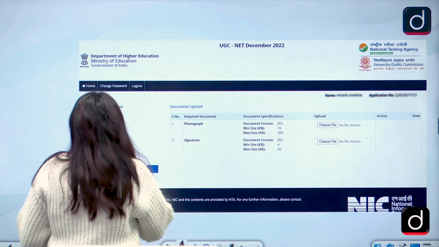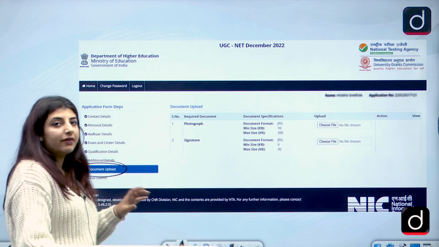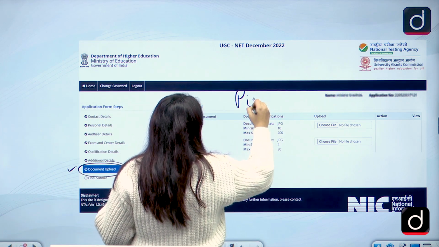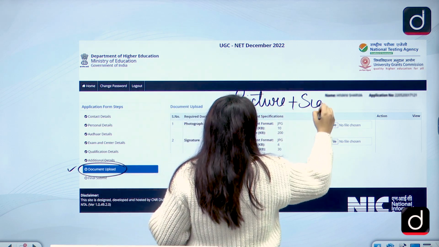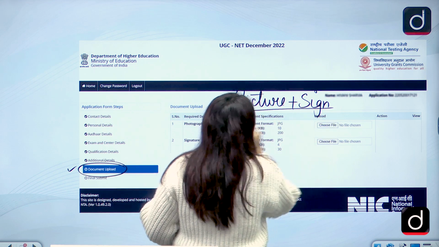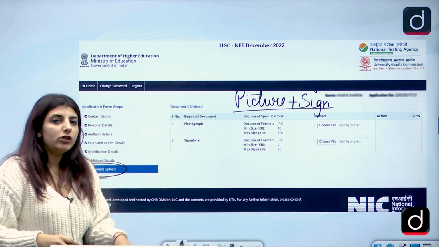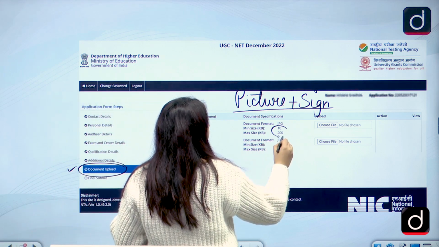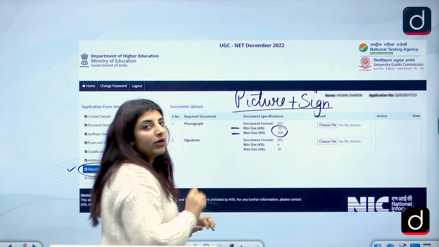Then another thing that we have up here is the document upload, right? So you are supposed to obviously upload your own picture and your signature. This is a really crucial step. There are certain online tools from where you can compress your images according to the sizes which are asked in here. Minimum size is 10 KB, reaching up to 200 KB.